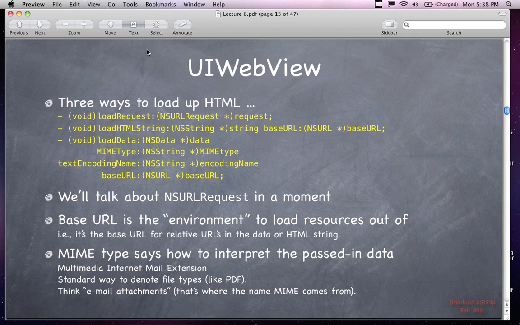3 ways to load HTML. We have a load request, we have a load HTML string, and a load data, which is actually kind of different than the Android application environment, which uses only one method. It's a load, or a load URL, or a load this or a load that. Here what we're doing is we're loading different types, and we're keeping track of the load request for each.